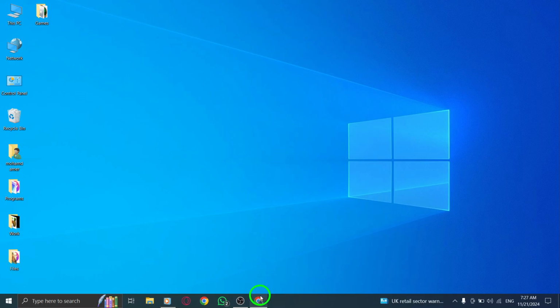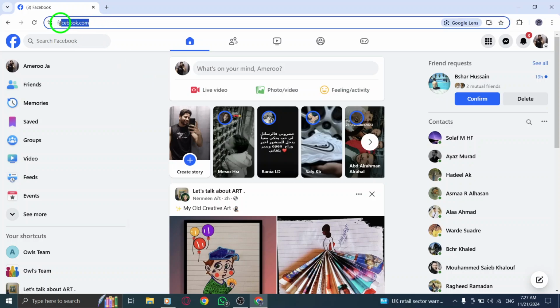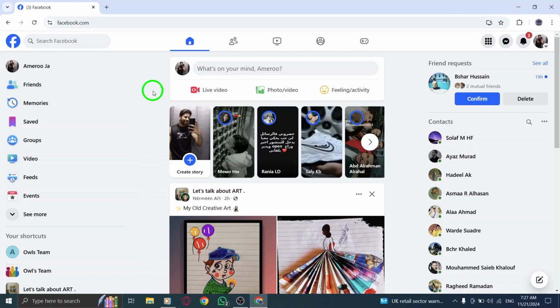Step 1. First, open Facebook on your PC. Just go to the website and log into your account if you haven't already.